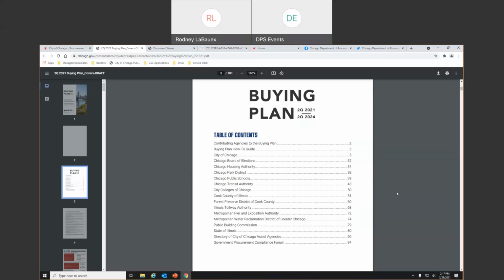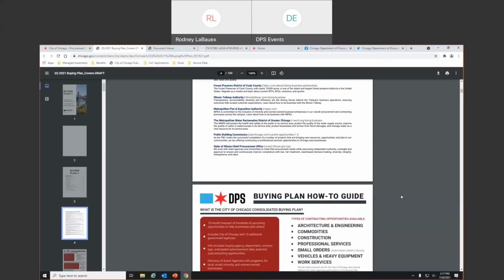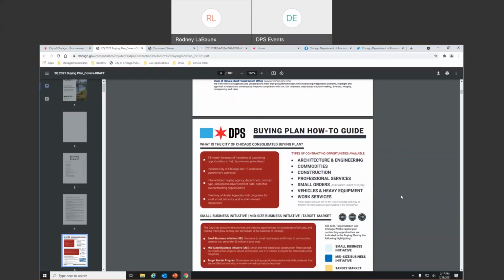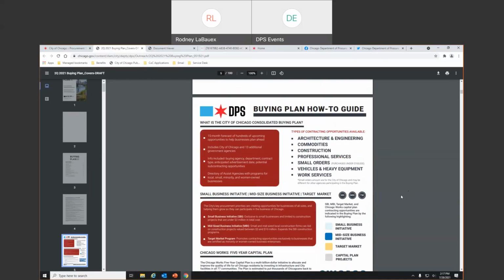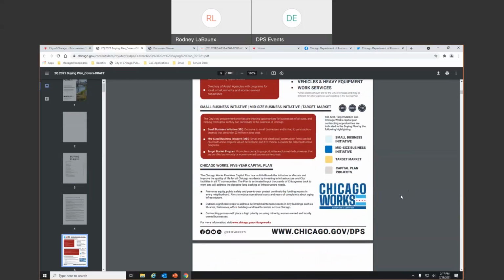So I definitely recommend, if you have some time, look through this. We have continued to make this guide easier to navigate, better to be accessible to the public. We've also included in this particular buying plan and moving forward more information about our Chicago Works, which is a 5-year capital plan that the city of Chicago is planning on doing in the near future. So we have it here highlighted.